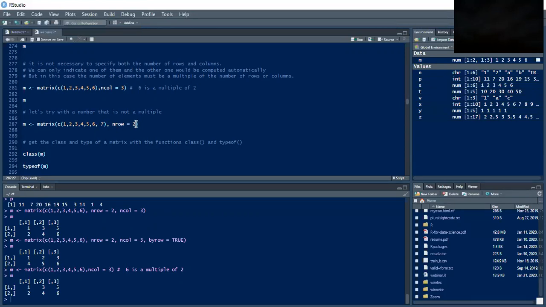That is why when you try to do something like this now, when R computes 2 rows for us, what will happen to the remaining elements in the vector? Let's see what happens.